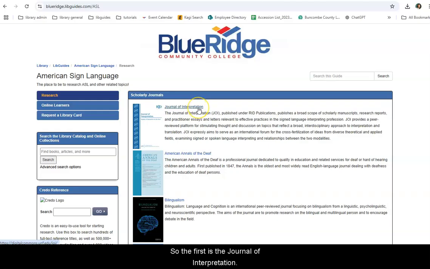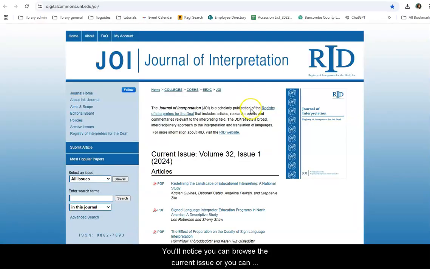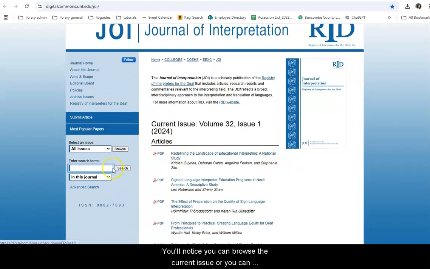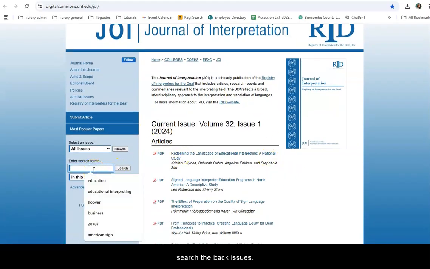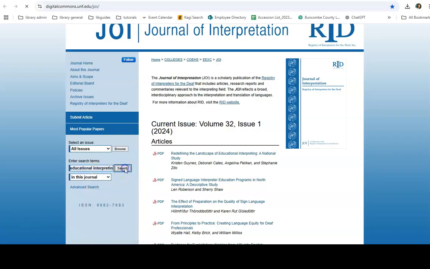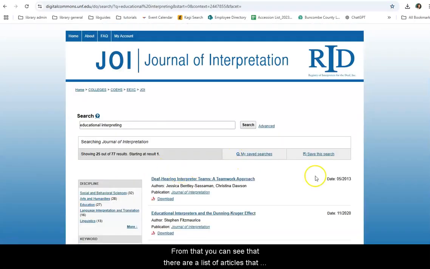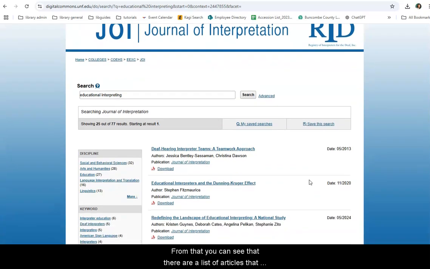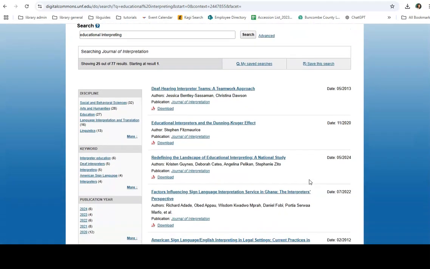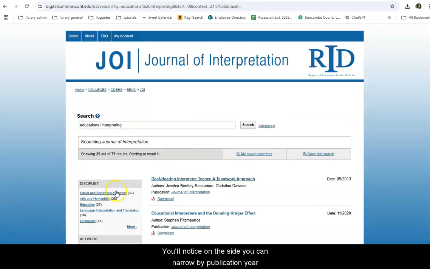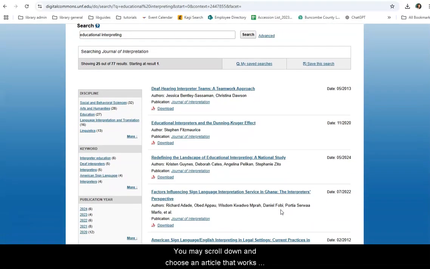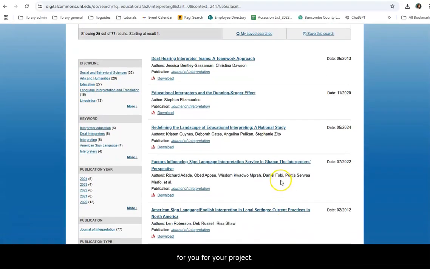So the first is the Journal of Interpretation. Click on that. You'll notice you can browse the current issue, or you can search the back issues. We're going to search Educational Interpreting as our keywords today. From that, you can see that there are a list of articles that have those words in it. You'll notice on the side you can narrow by publication year. From the list, you may scroll down and choose an article that works for you for your project. Pay attention to the publication date as it might be relevant to the information that you want.